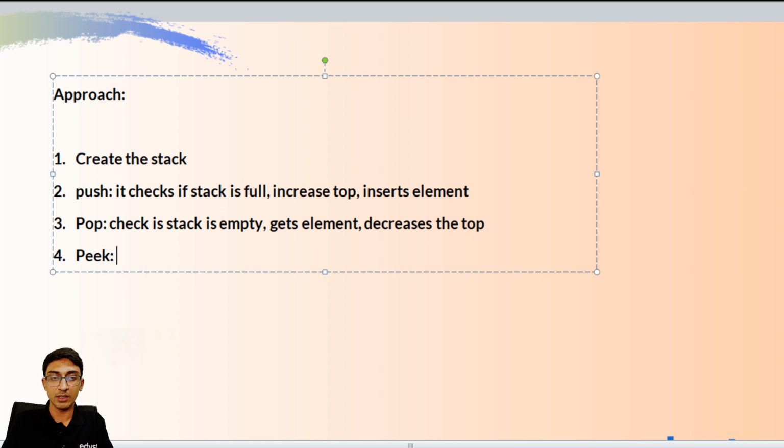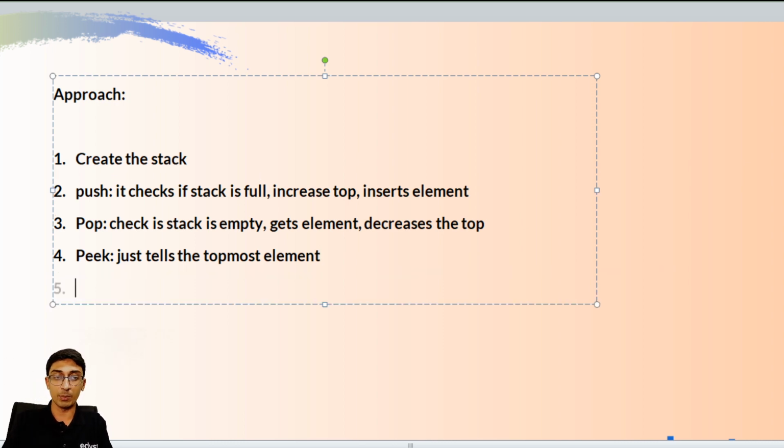Peek just tells the topmost element. It will just tell you the element at the top. It won't remove the element. That is the difference between peek and pop. Pop will remove the topmost element. Peek will just tell us what's the topmost element.